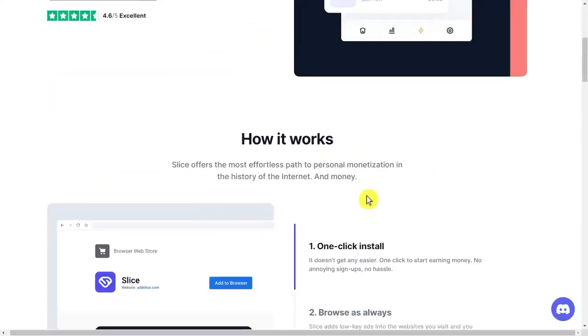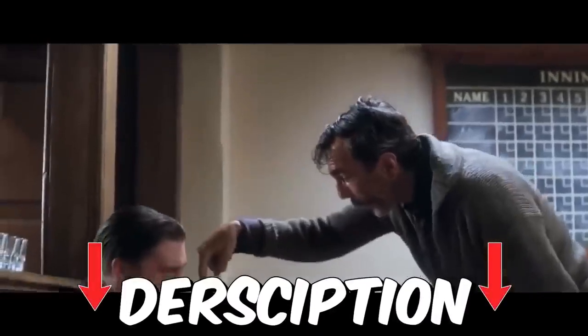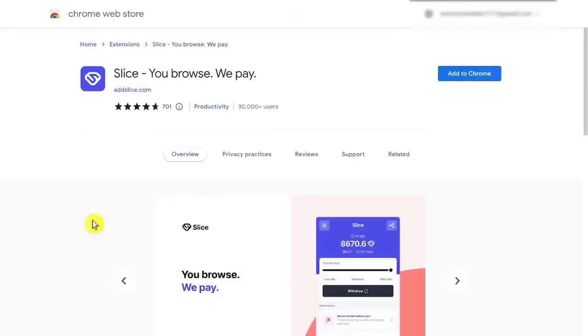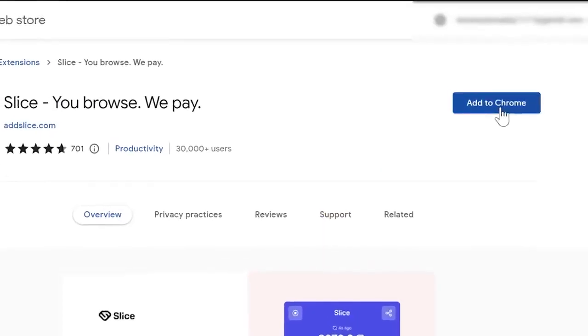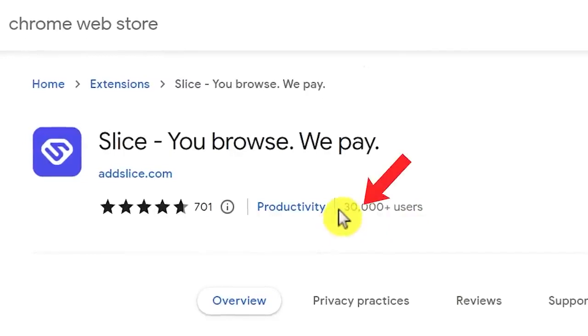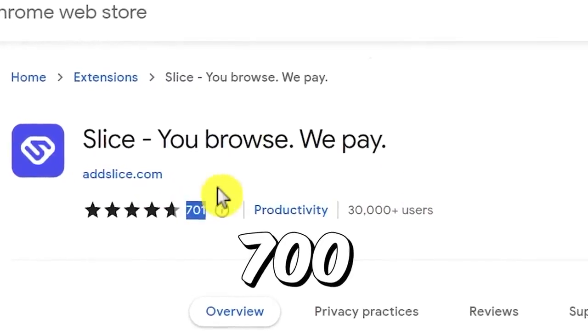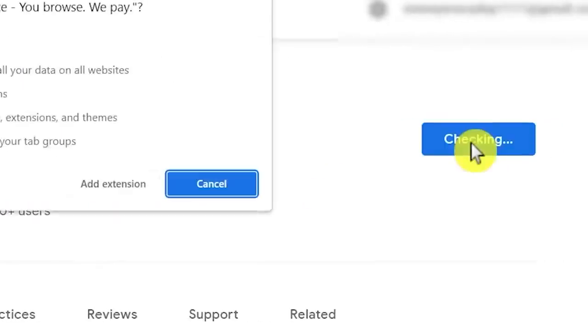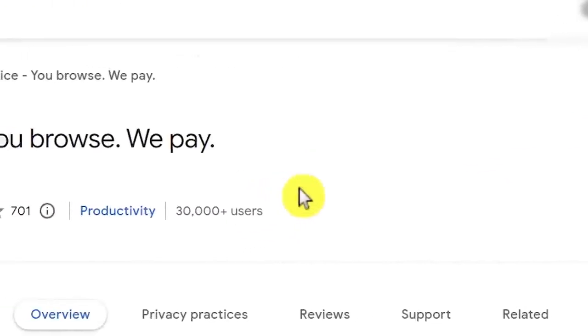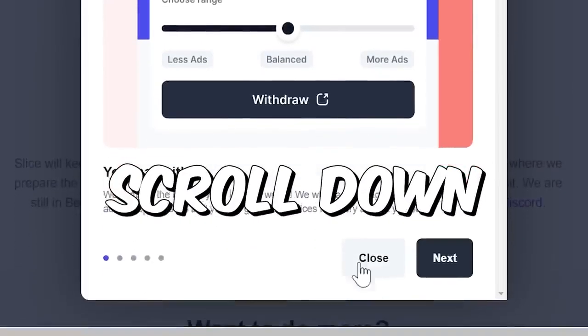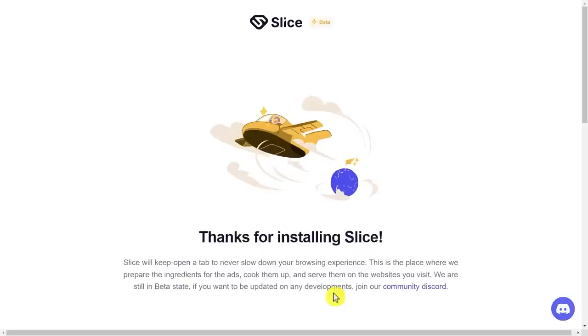And basically what you have to do once you come to this page, I will leave the link in the description, is click here where it says Add to Chrome, and it will then take you to the Chrome Web Store. And to add the extension to your computer, just hit Add to Chrome. As you can see, they already have over 30,000 users and about 700 positive reviews. So after you click Add to Chrome, just click on Add Extension. And as you can see here, it has been added now. Now you can just scroll down here and click Close.